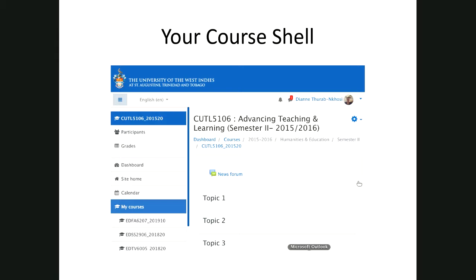So once you get past that, you get your course, you click on it, and you see your course shell. Now you see why we call it a shell, because it's just a bare bone structure. Think of it as your empty classroom. You don't have any materials, you don't have anything for your students, you don't even have chairs in there. It's just a room. So you now have to build that classroom for your students.